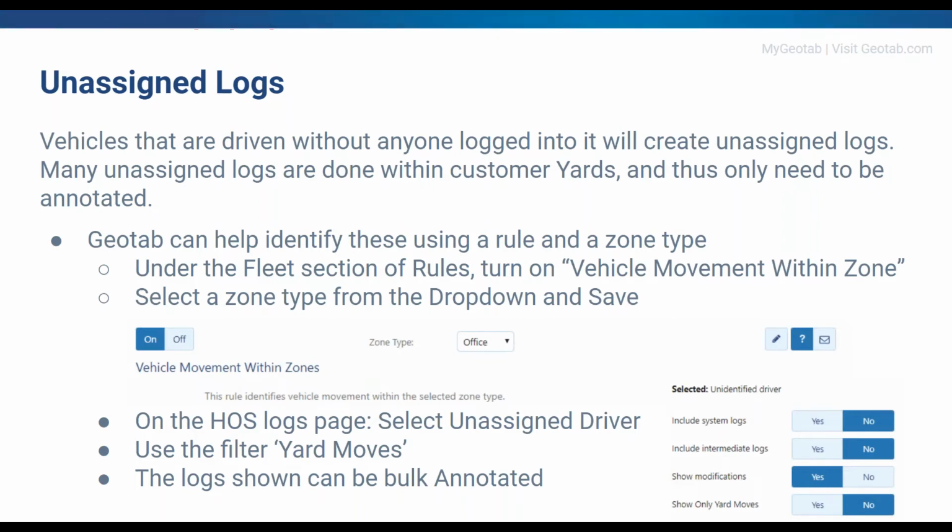And when you go over into the unassigned driving section of the HOS logs page, there's a new filter that pops up that says show only yard moves. And when you turn that to yes, it's then going to look up all of those little trips that are tagged with this little rule, and it's going to filter out only those. From there, it's a big giant list, and you can bulk annotate all of them in one shot to say that they were all done inside of your own yards.